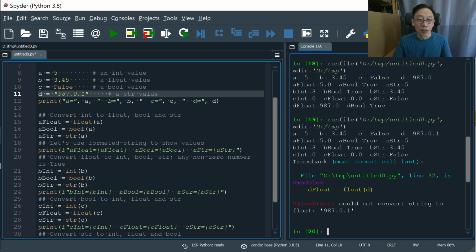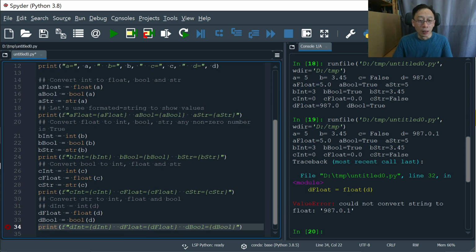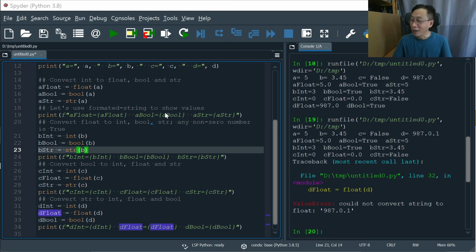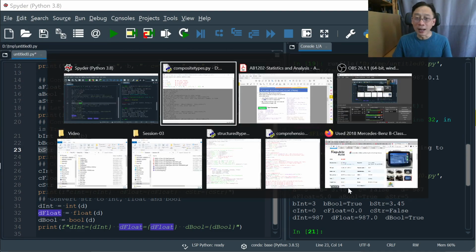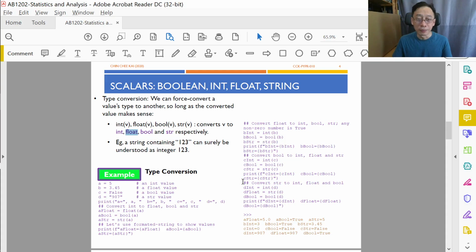Okay, good. Let's just round up our discussion with a nice running of the full program rather than having an error there. Okay, now let's flip back to the original slide that we have. And basically that's our discussion, very briefly and superficially touching on type conversion and the 4 basic scalar types that Python supports.